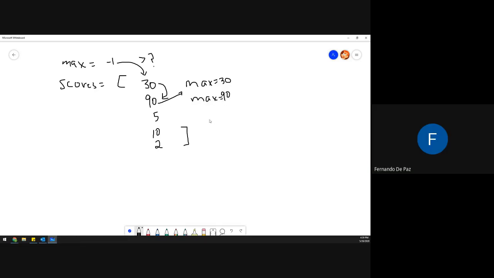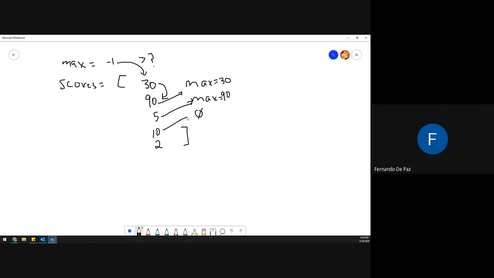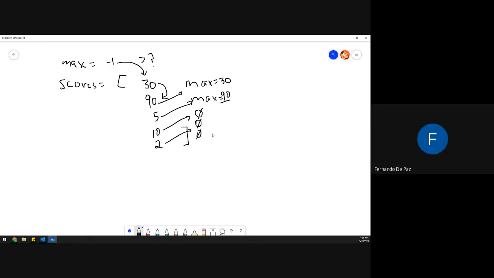Then we go to the next one. Is this number bigger than max? No. Is this number bigger than max? No. And finally, is this number bigger than max? No. So what's my max? My max is 90. So now my sorted high score list, I'm just going to call it S high score.